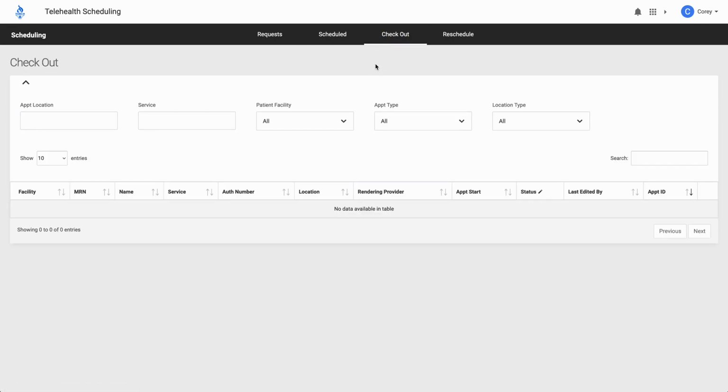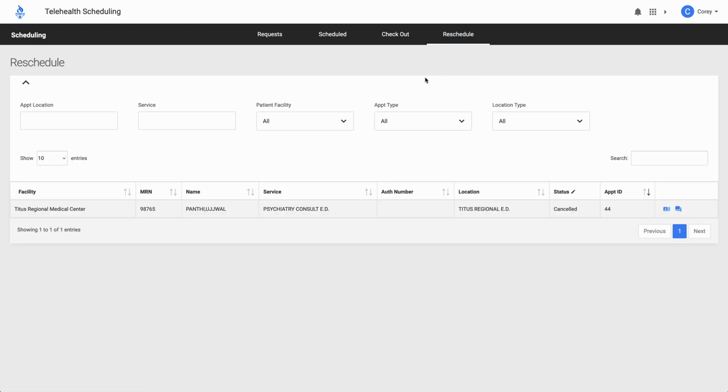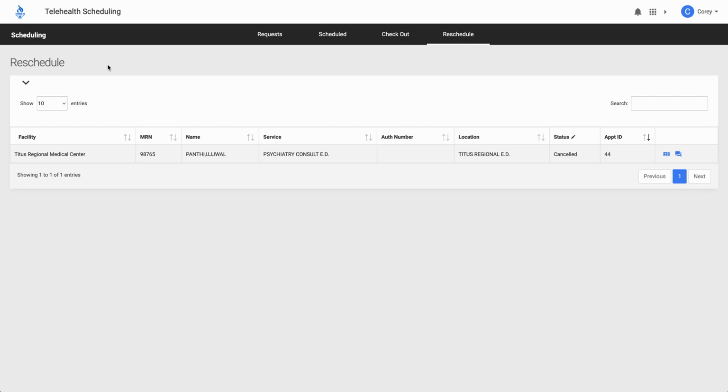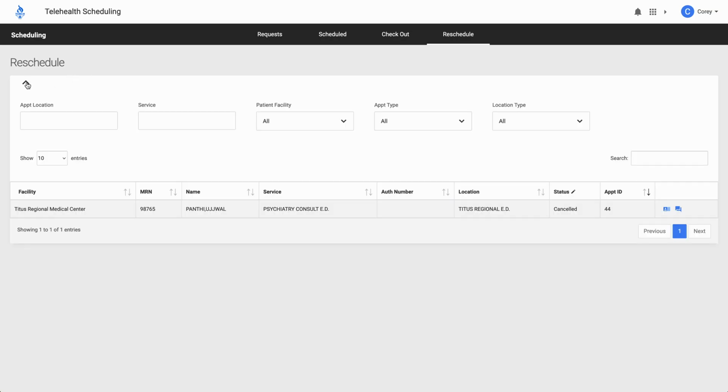Each workflow will have different filters that you can set to make your workflow more convenient for you. And again, to get more real estate, you can hide them and unhide them.